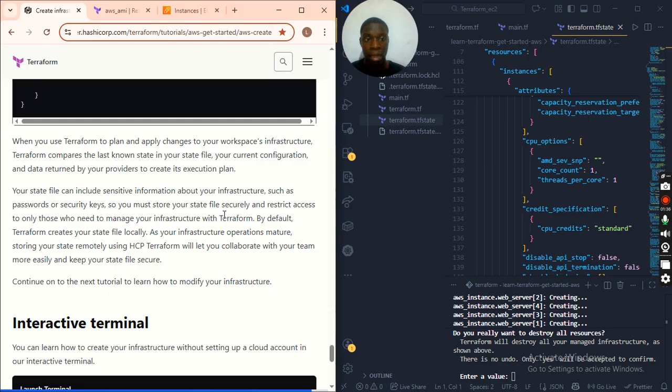Junior developers, if they have access to it, can just run a command mistakenly and it affects the whole organization. So these are things that you want to avoid. You have to store them securely and only restrict access to people that need to manage infrastructure, like your admin, your senior DevOps engineer, and the likes, administrators.